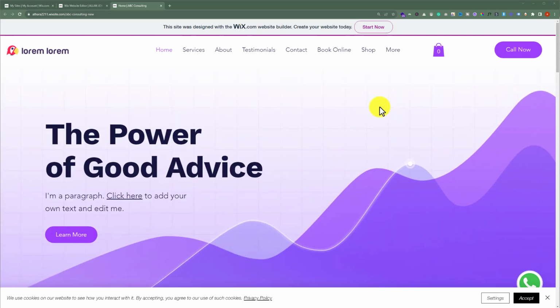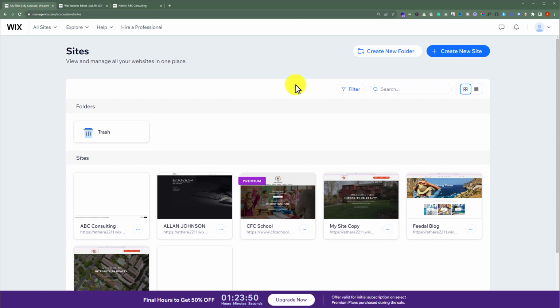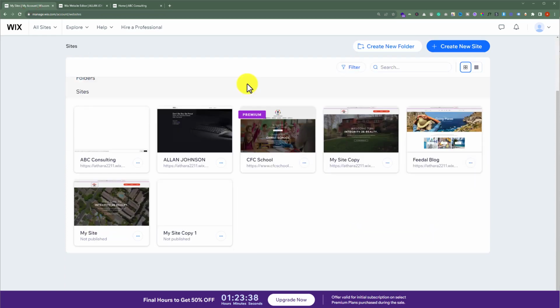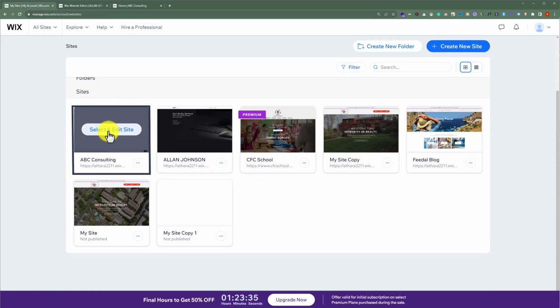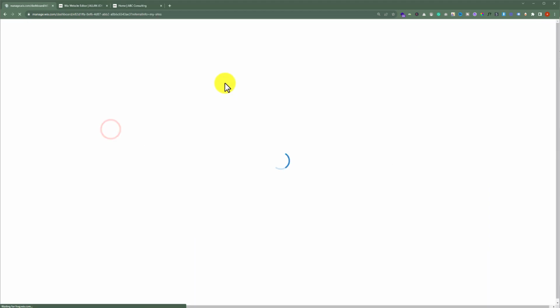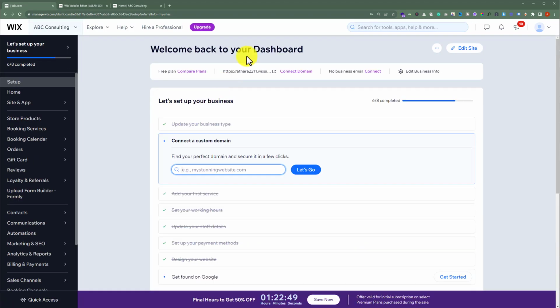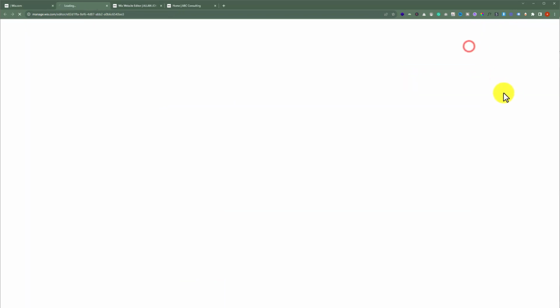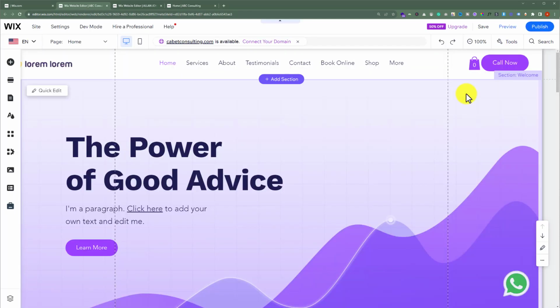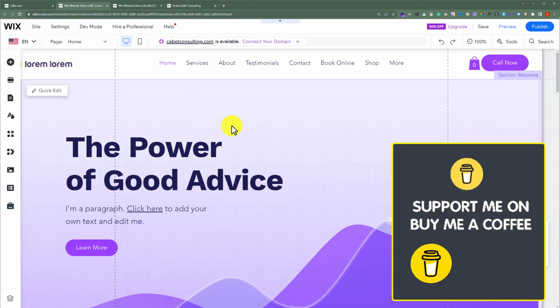To do this, I will log into my Wix account, and here I will see all the websites that I have created on Wix. Now I will hover over my site and then click on select and edit site. Again, click edit site from the top and it will take me to the Wix website editor. And now from here I can easily edit my website.